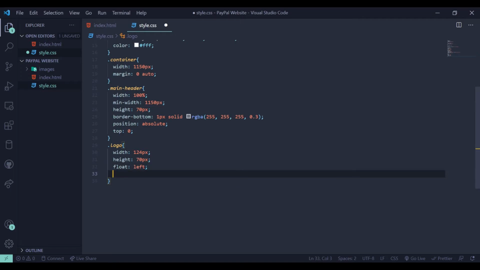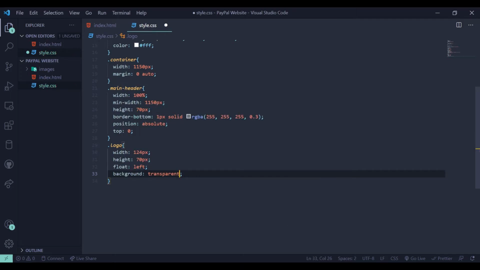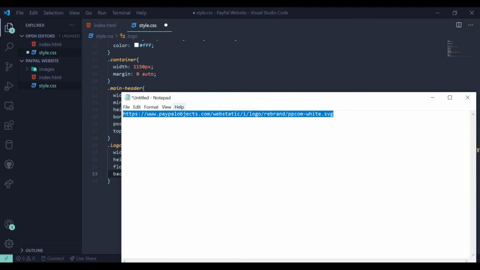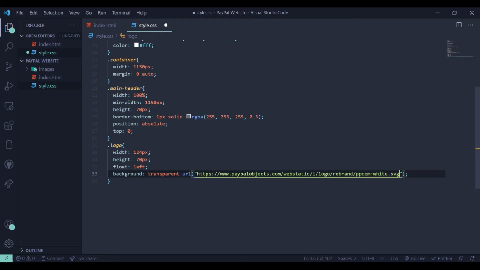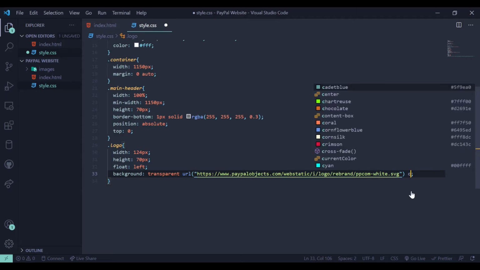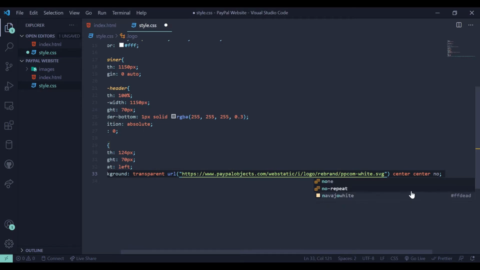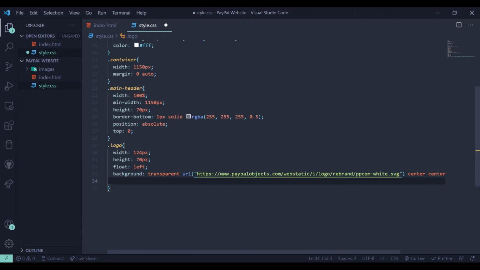Also, I'm going to add background image, background transparent URL. So here I have this URL. I'm going to copy. Don't worry guys, I'm going to give this URL in my video link description so that you can also copy and do what I'm doing here. Now let's just copy this link here. For this one, I'm going to add center, no repeat. Next, we're going to add background size.